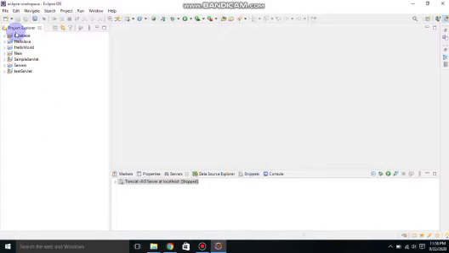So you can see here, look at the project explorer. There are a lot of projects in my project explorer. We have created these, but whenever you start for the first time, you don't have any project in your project explorer. So you have to create one.